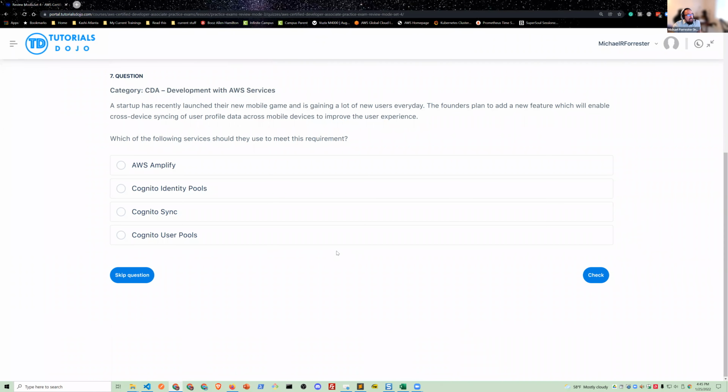Okay. Next one. Startups launched their new mobile gaming and is getting a lot of new users every day. They want to add a feature that will enable cross-device syncing of user profile data across all the mobile devices. Which of the services should they use to enable cross-device syncing?